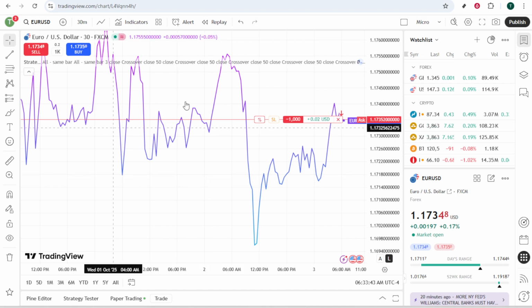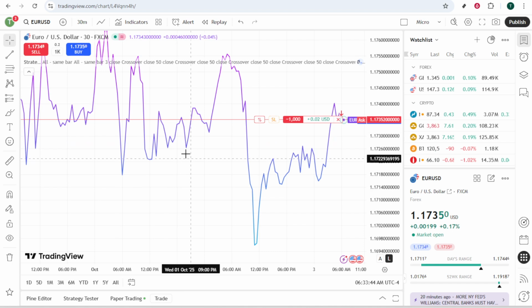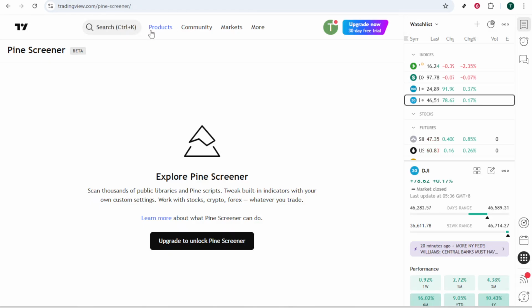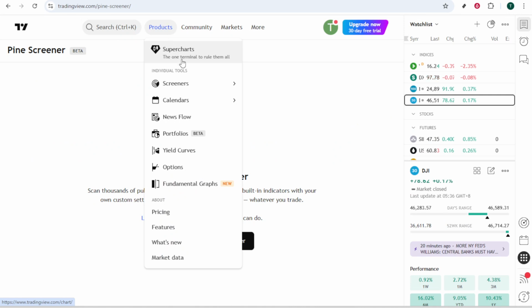Once you're in, look for the Products menu located at the top of the page. From there, you'll find an option labeled Portfolios. This handy tool is designed to help you bring together all your investments in one place, where you can easily manage and track your portfolio's performance.